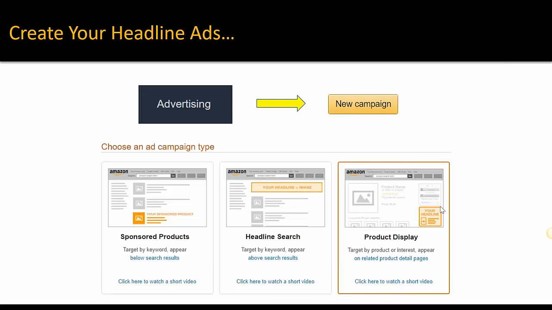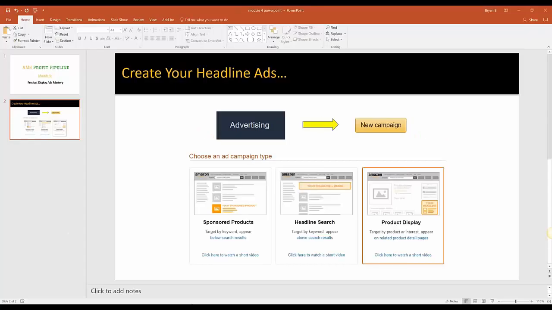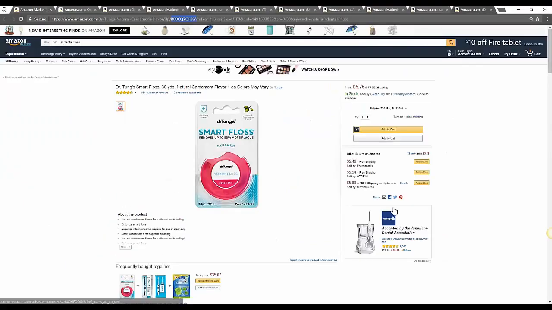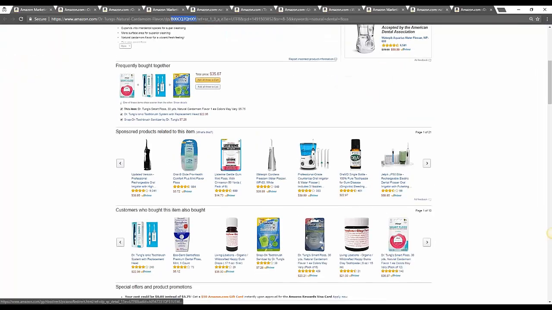So let me hop out of here, and let's see if this thing works. There we go. All right, and let's hop into here. Okay, so just so we're all on the same page, what we're talking about is product display ads. So this is just a product listing, right? This is just some floss. And product display ads, so a lot of you know that there's ads down here. So sponsored products, there's ads down here.